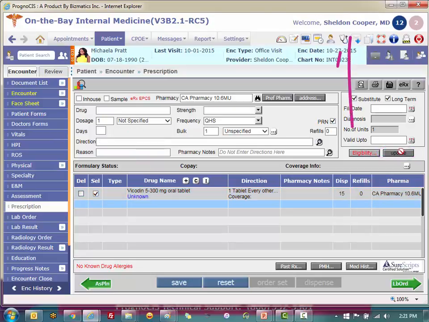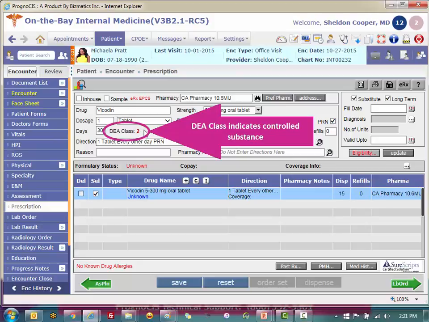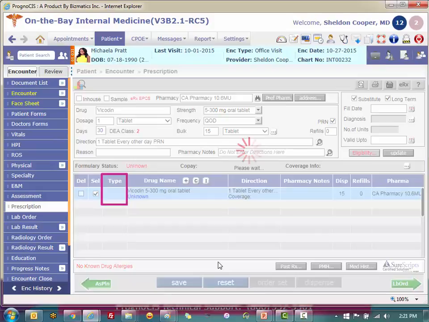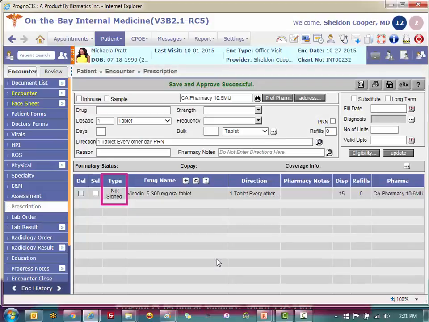Now, because I am logged in as Dr. Cooper, who has approval rights, and I am enrolled for the EPCS program, as soon as I click the Save button, the system is going to recognize by the DEA class of my drug that it needs to be validated for a digital signature. The type column will reflect the signature status. So I'm going to go ahead and click Save, and notice my type says Not Signed, so it is immediately prompting me to sign my drug.